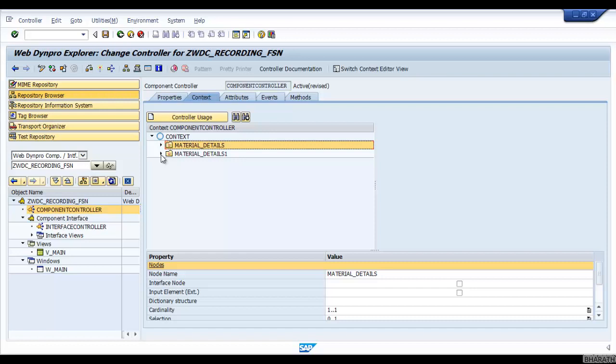Mapping the context from one controller to another controller across components is called external context mapping. I mean, there is a component 1 and component 2. So component 1 is trying to access the context node of component 2. This is called external context mapping. How context mapping can be done, I will explain to you.